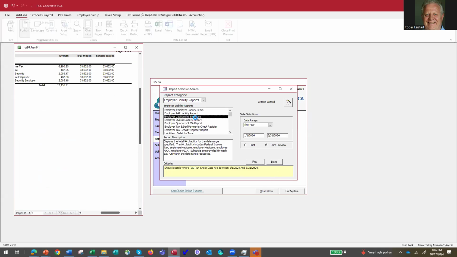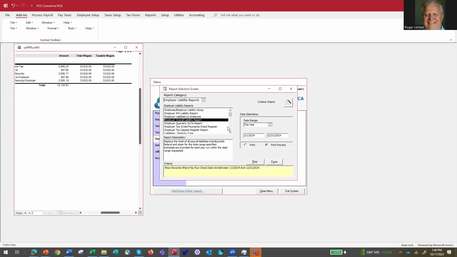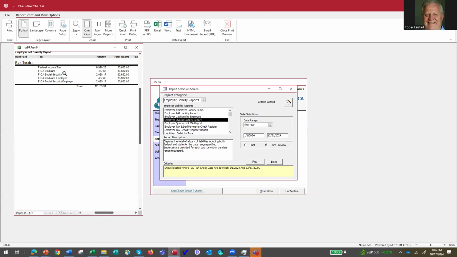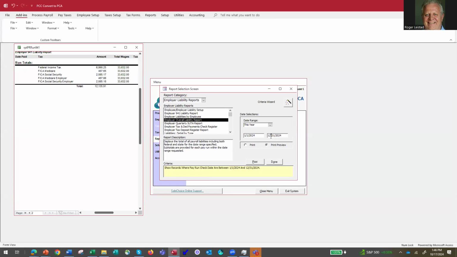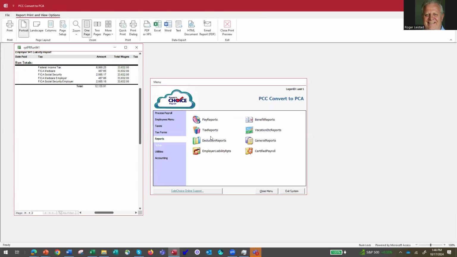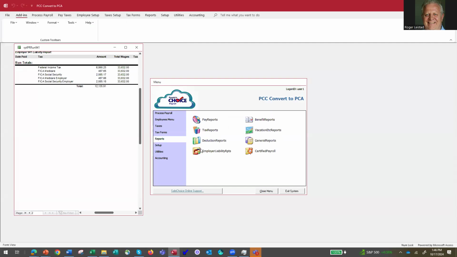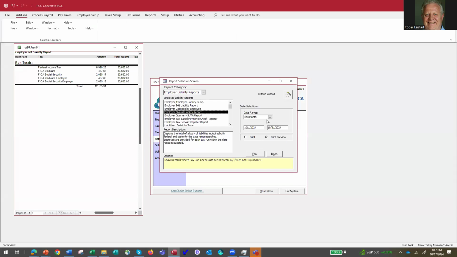But you can also do an overall liability report. This particular report just shows the taxes for the 941, the federal and Medicare and Social Security, but the overall report is going to show you... oops, sorry about that, hit the wrong button. I'll just do it for this year. It doesn't really matter since there isn't anything past February anyway.